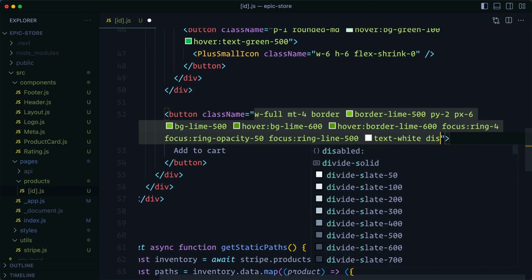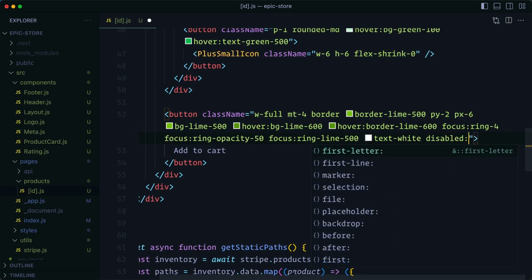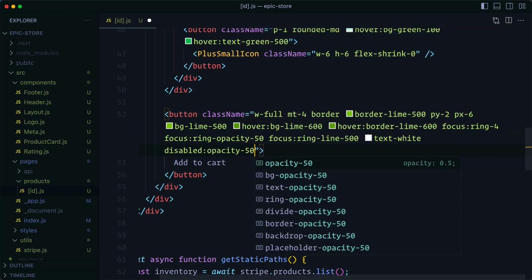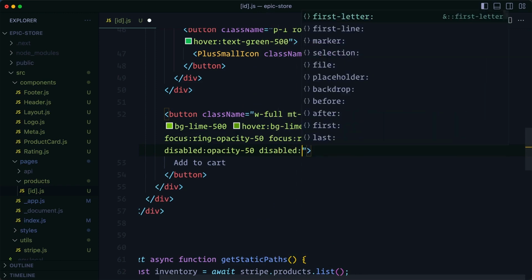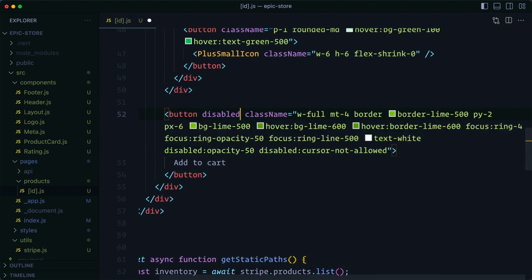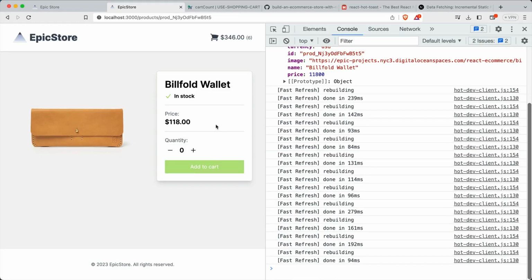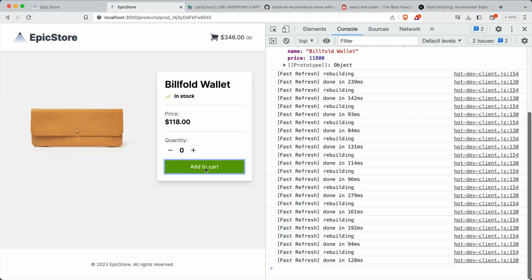And then finally, if the button's disabled, we can use the disabled pseudo class. We can use disabled to set the opacity of the button to 50 and use the cursor not allowed when it is disabled. So if we were to disable the button by using the disabled attribute, you can see the opacity is 50 and we get that not allowed cursor. If we remove it, it's back to normal.